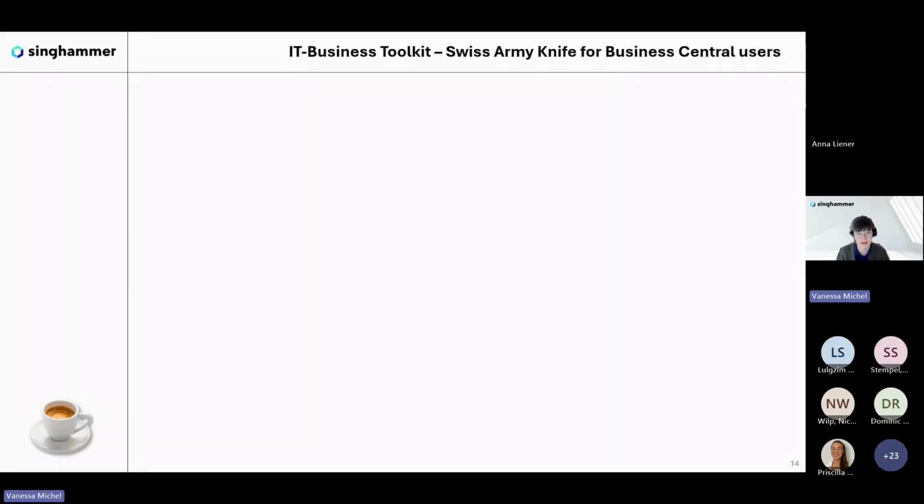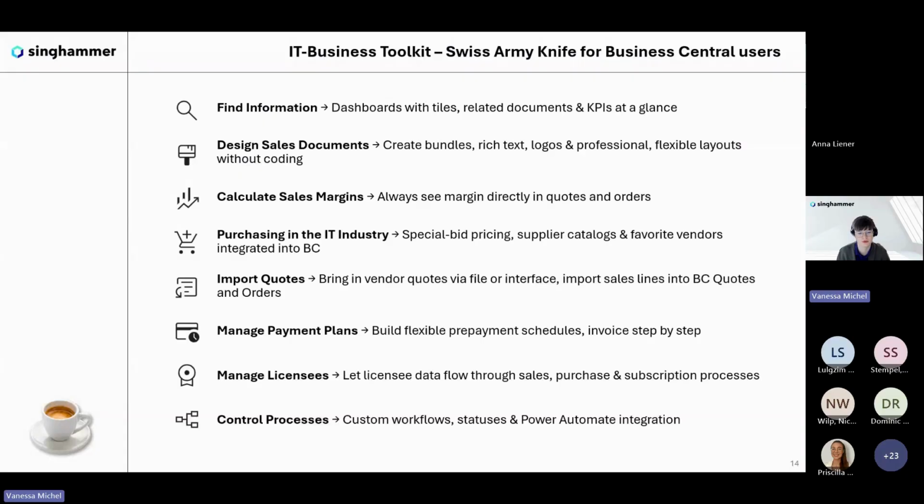I will not go into too much detail here, but just to open that list, we help with finding information, making sales documents look better. We have some margin calculation. We have a couple of features specifically for the IT industry, especially if you're in purchasing and reseller in that area. But also managing licenses, which can be interesting for subscriptions again, and a process control at the end. So it's really a Swiss Army knife for any Business Central user to make life easier and to make work with Business Central easier, not just with subscription billing.